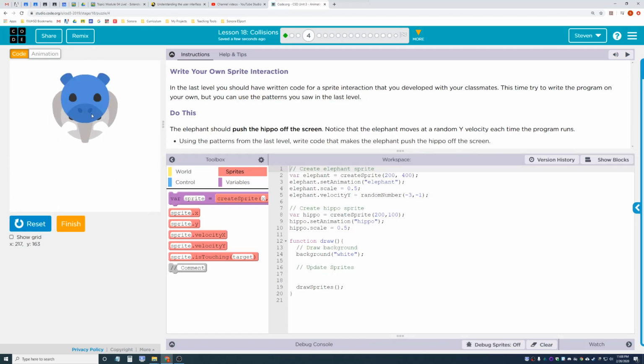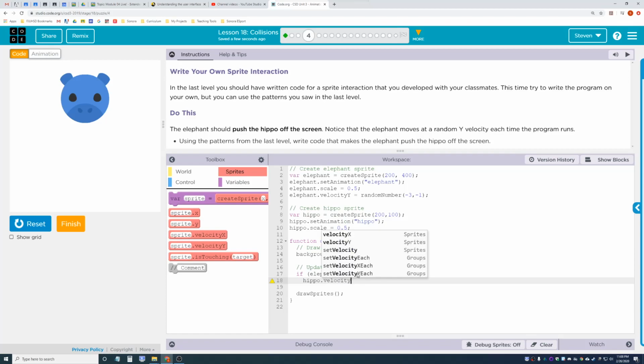Okay. So basically, we want the same thing to happen. We want the elephant to push the hippo. So let's go ahead and write the same type of code. So if the elephant is touching the hippo, assign the velocity y of the hippo the y velocity of the elephant. And let's see if our code works.